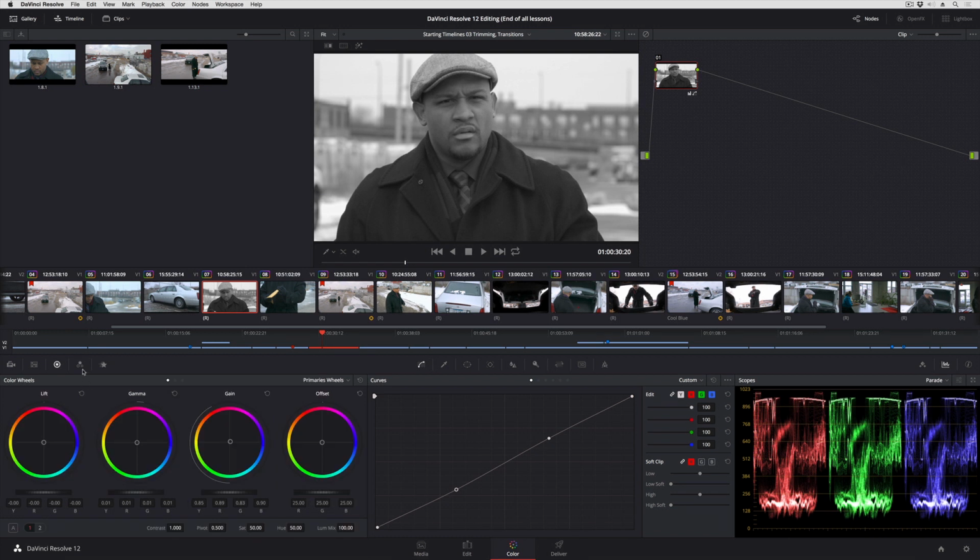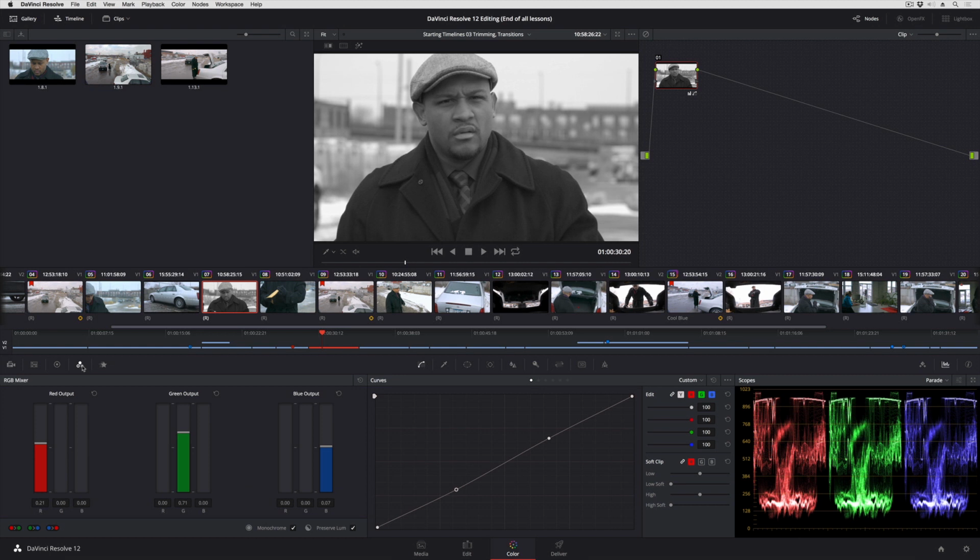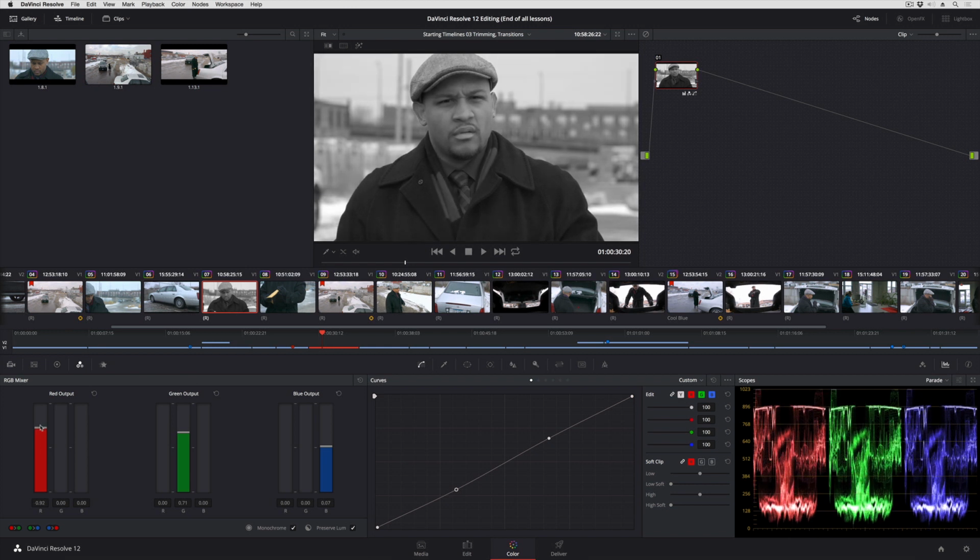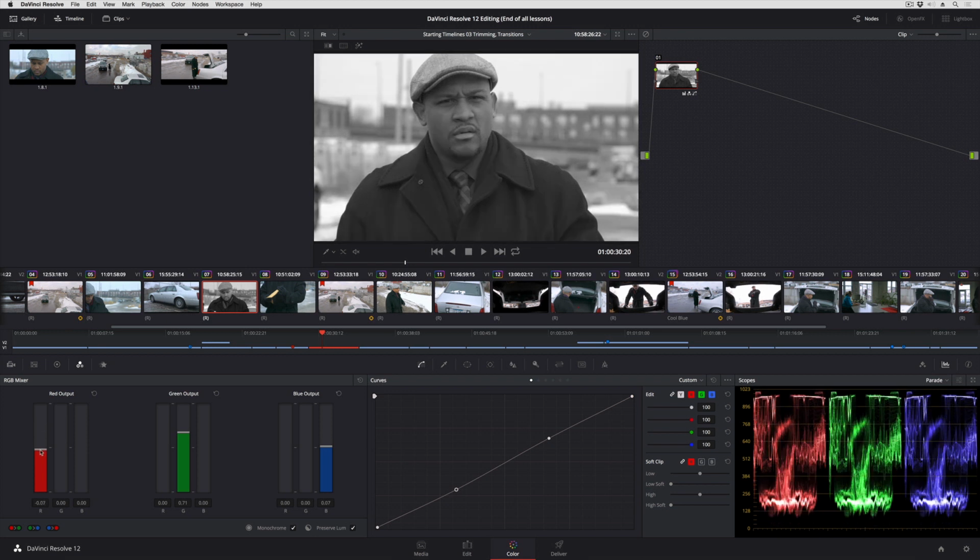However, the cool thing about using the RGB mixer is I can change the proportion of the red, green, and blue channels that get added together to create this desaturated look. And all I have to do is drag these sliders. In fact, it gets more interesting because I can add more of one color channel, or I can subtract a particular color channel to customize the effect.